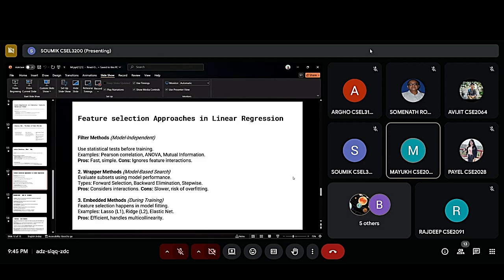Second, we have wrapper methods, which is model-based search. Evaluates subsets using model performance. It has forward selection, backwards elimination, and stepwise. Pros are consider interactions which are ignored by filter methods, but it's slower and has risk of overfitting.